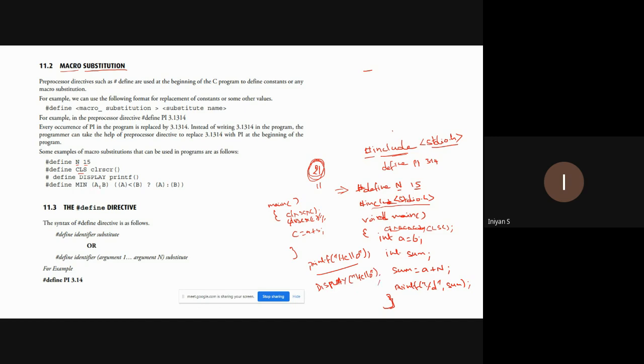What is this? Min a comma b. This is a substitution here. This is some operation, right? It is finding the minimum of two numbers, right? Yes, sir. Using the ternary operator, right? So whenever you are going to find the minimum of two values, directly you can use this.